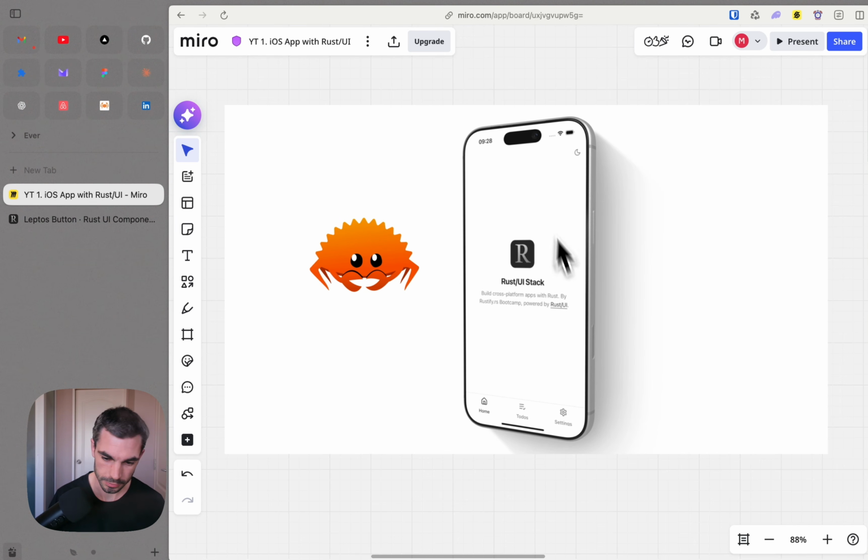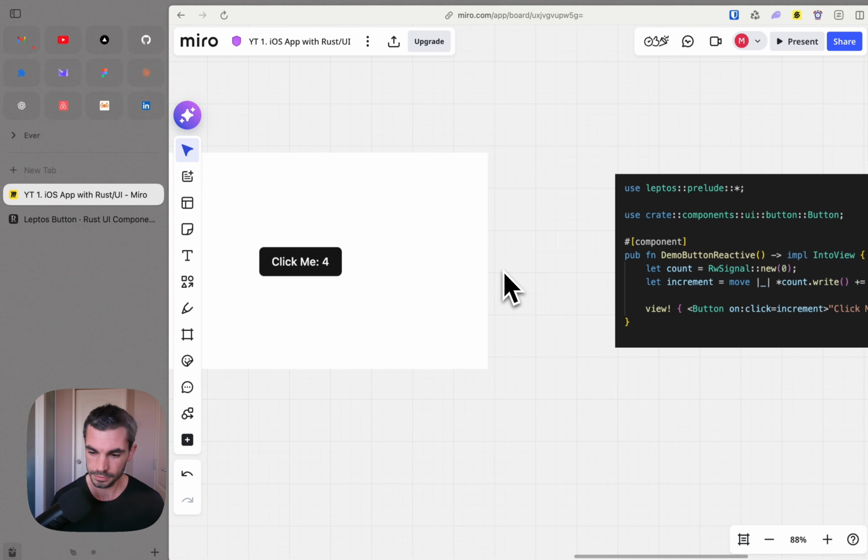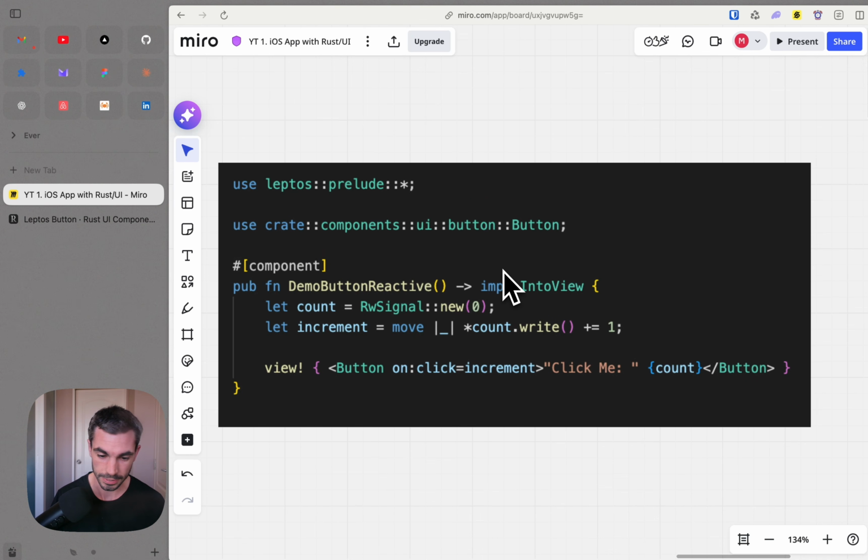So today we are going to see how we can build this iOS app using only Rust. As you can see, it's extremely simple. We will build this reactive component, and you will see that the code is very simple. This is Rust code.